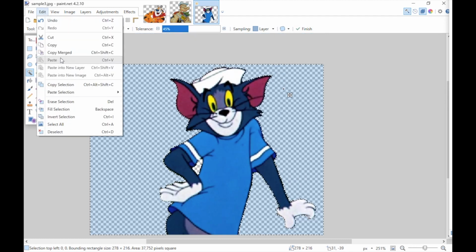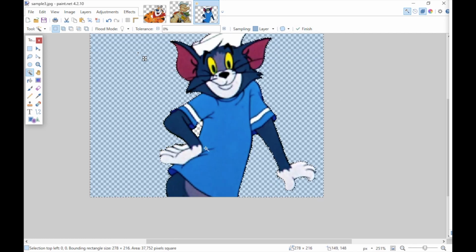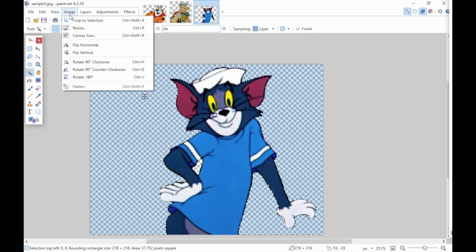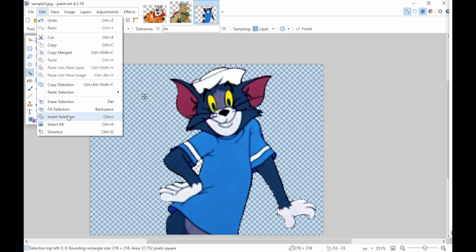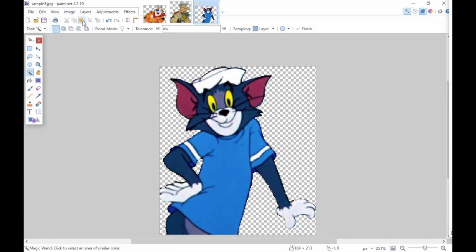Edit, Erase Selection. Again, drop the tolerance to 0, hit the background. I can't see any extra parts there, so I will Edit and invert the selection. So I've only selected Tom. Image, Crop, and there we have Tom. Background removed, cut down to size. File, Save As.